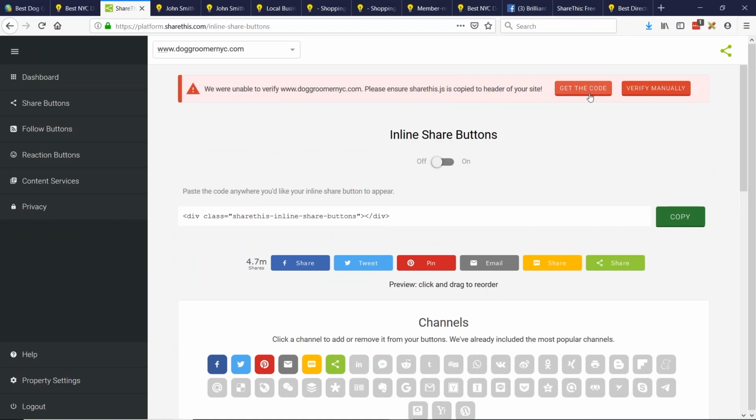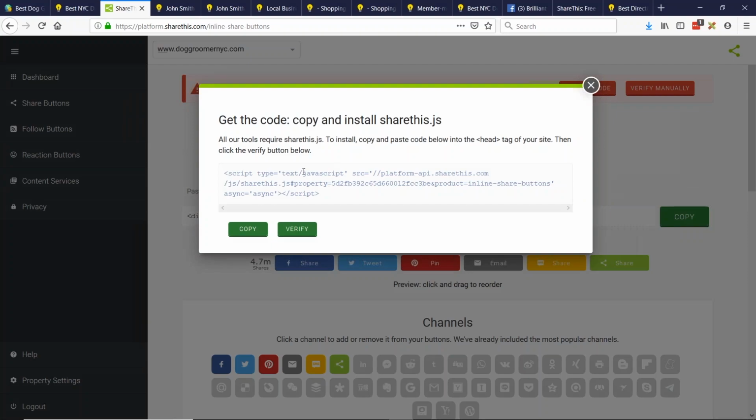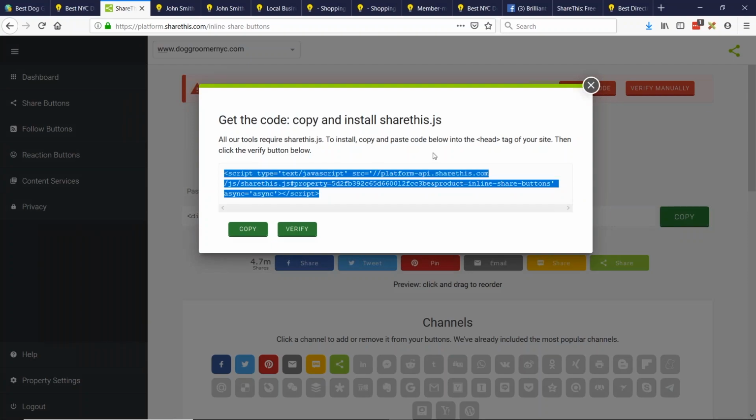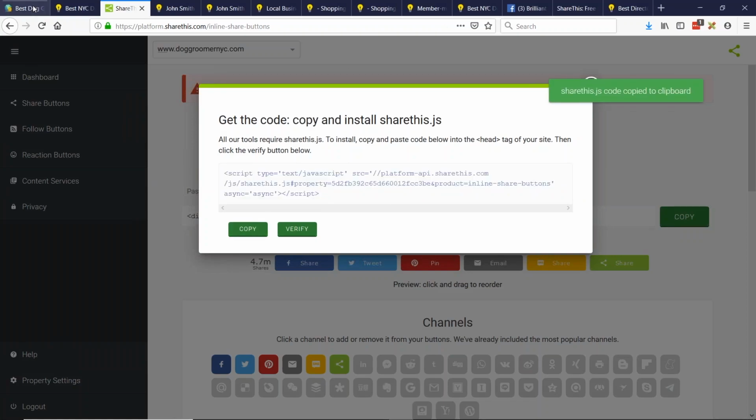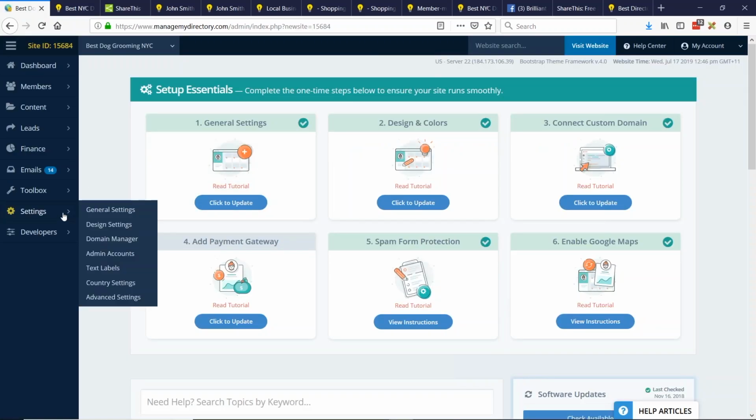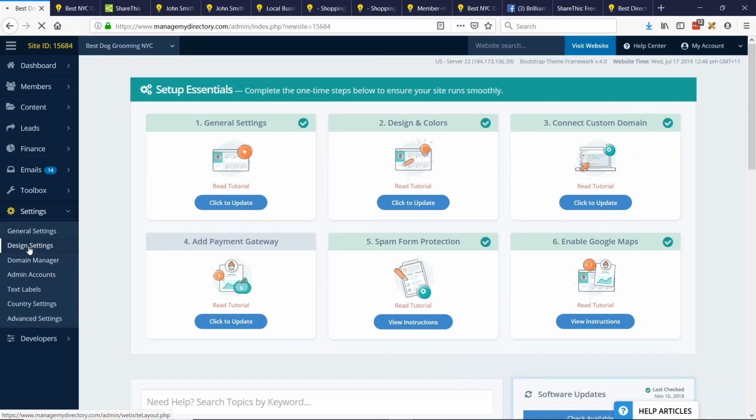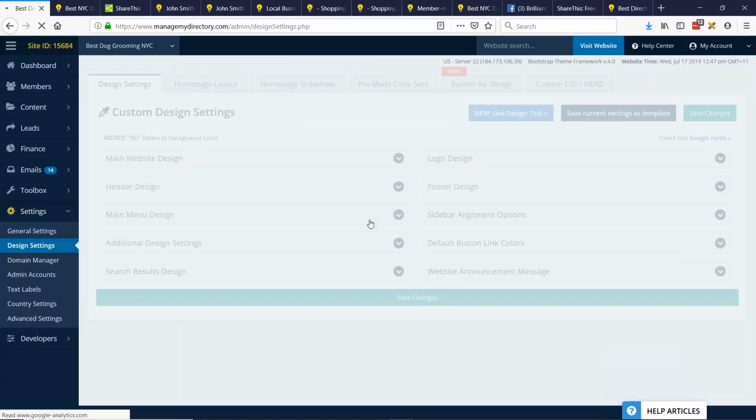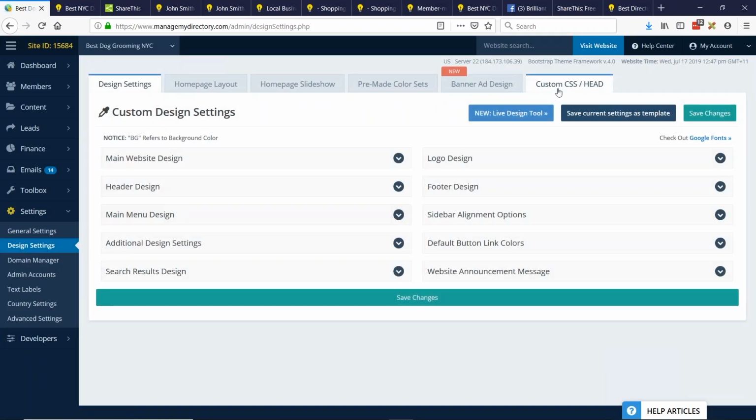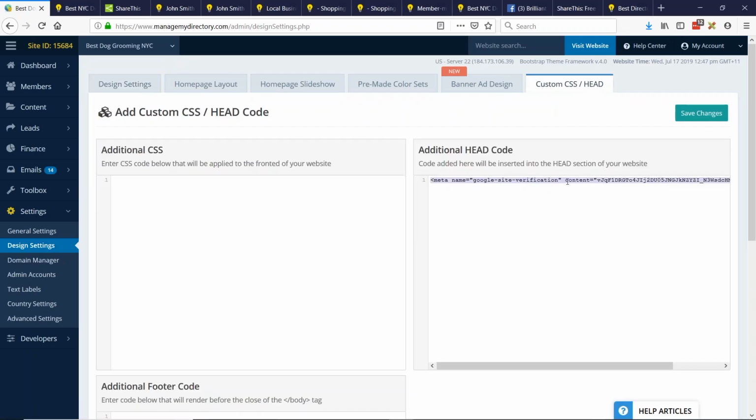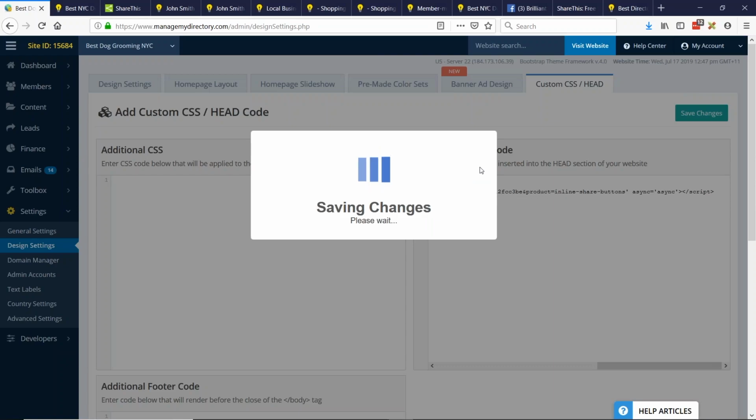So I'm going to click Get the Code. Okay, and I'll just copy this here. So that's what I need to do, copy the code. Great. Now what I want to do is go to settings and design settings. I'm just going to paste this code in the custom head section here. So I'm going to go to custom CSS/head tab, and I'll just paste the code down here and save my changes.